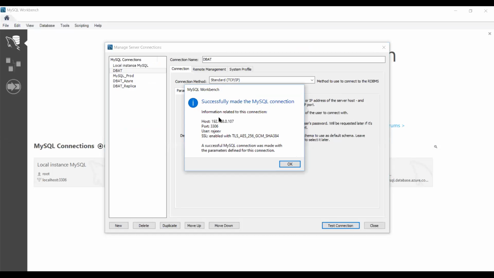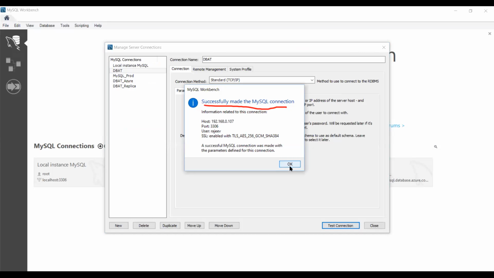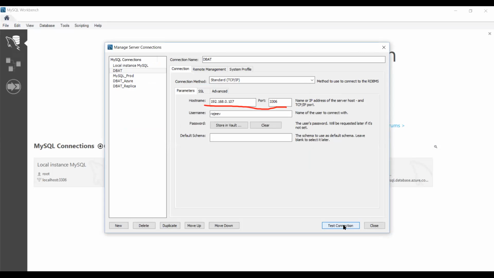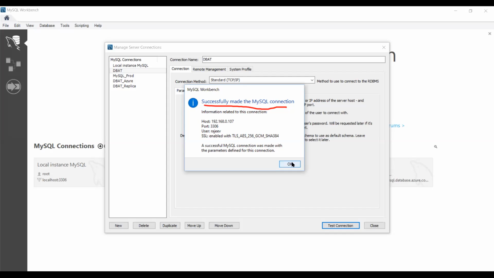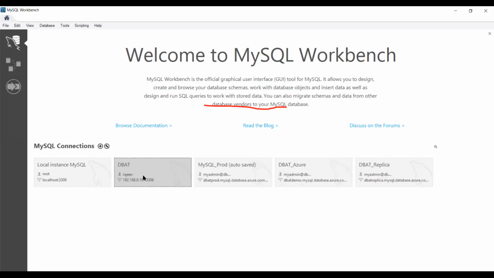What message did you get? Successful emailing. So are you able to see? Yes, I'm able to connect. Let me put it in and try to test the connection. Yes, I'm able to do it. Okay. Yes. Now let me connect.